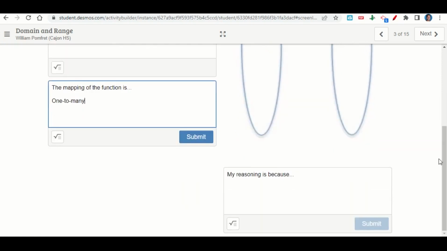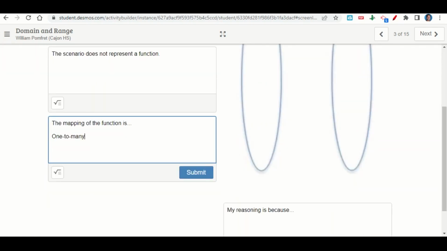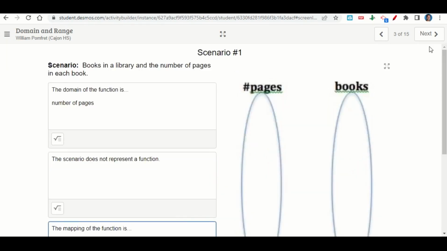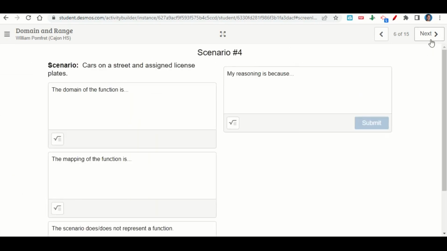And how do we know? You're going to put into words what we just said, because it's possible for more than one book to have the same number of pages. So that's how we know that it is one to many. And then you'll do that for each of these. So you'll go ahead and answer that.